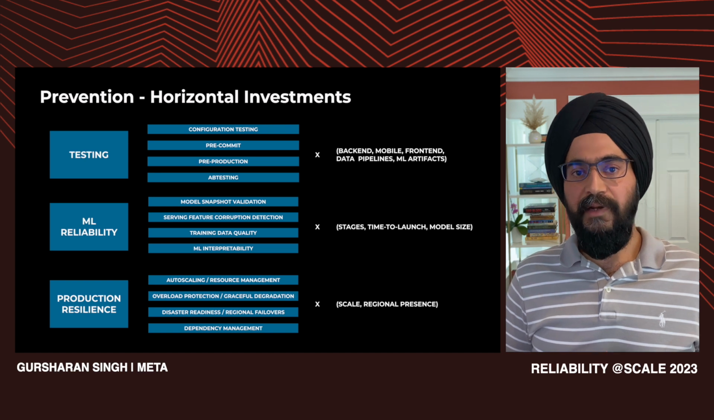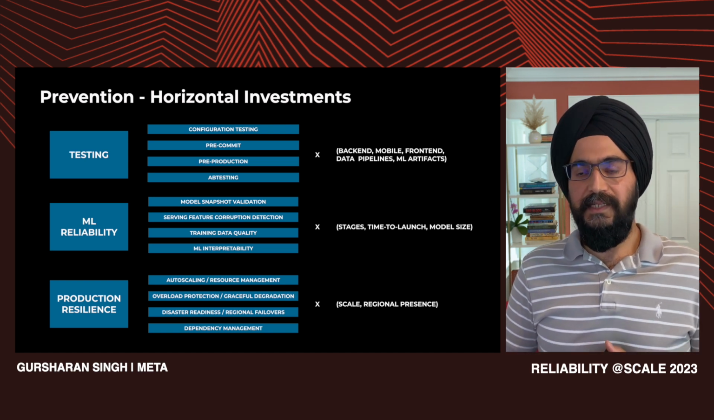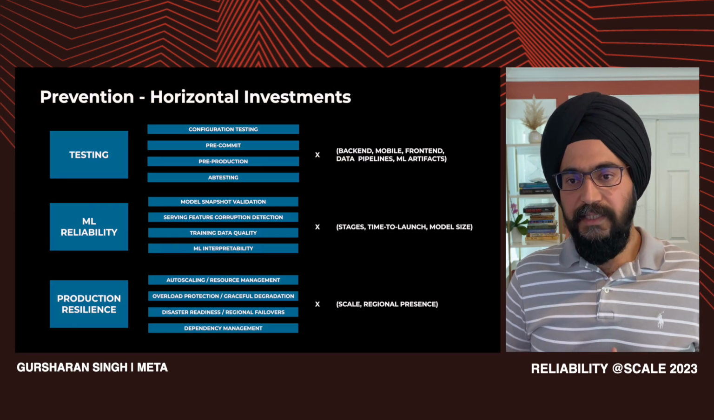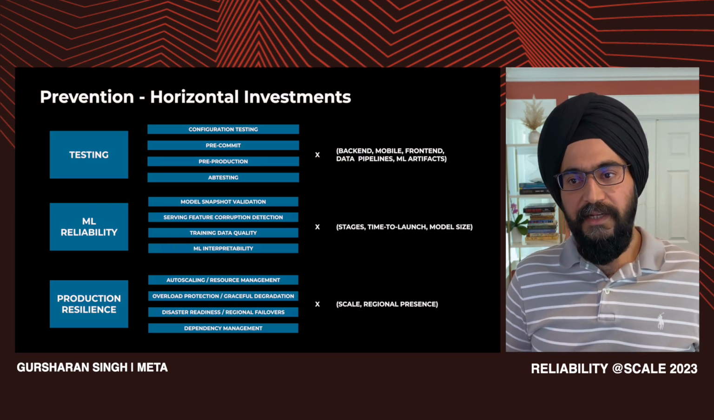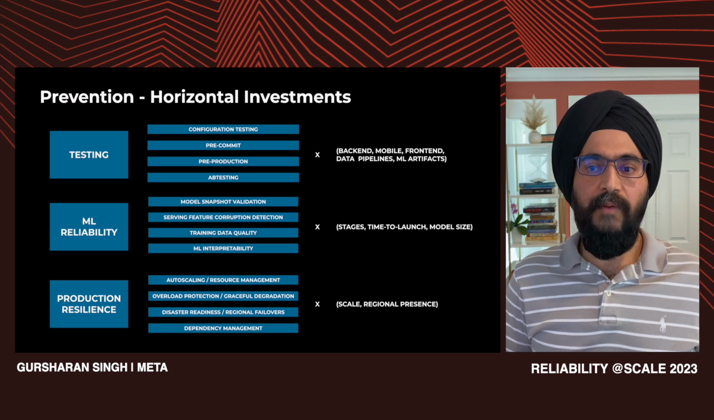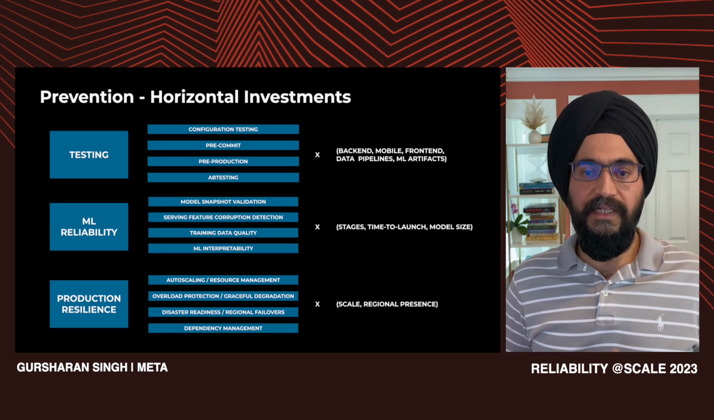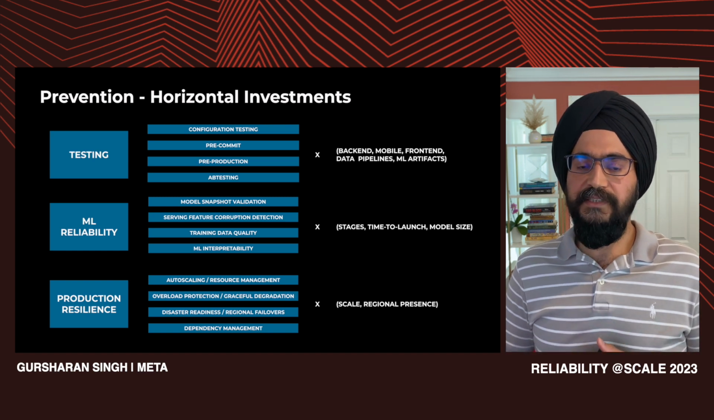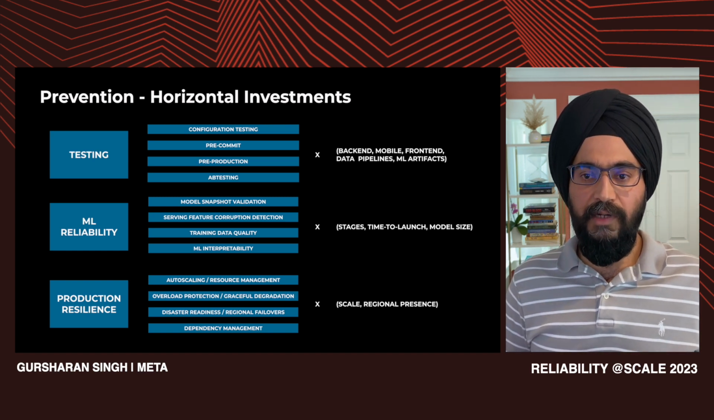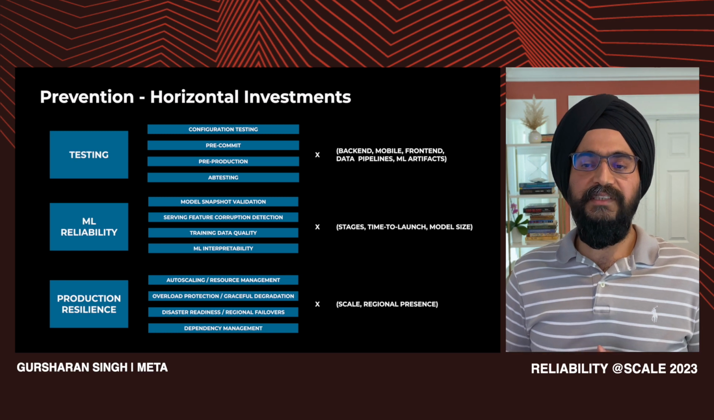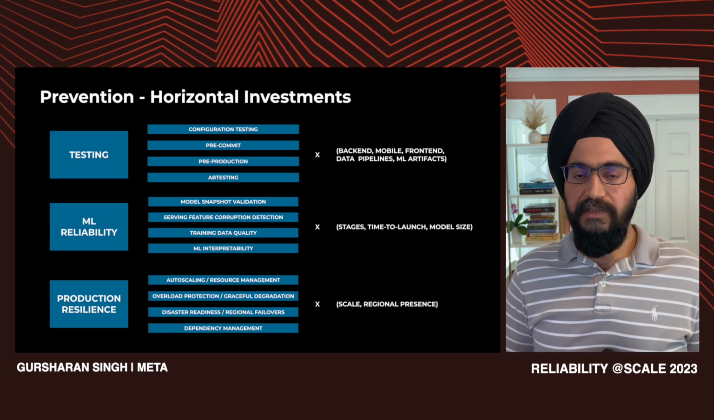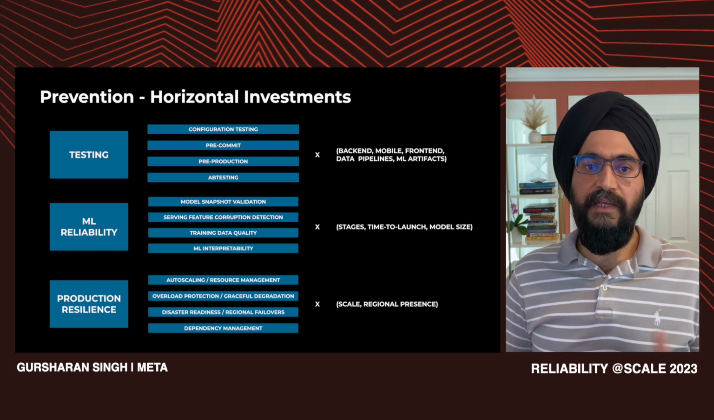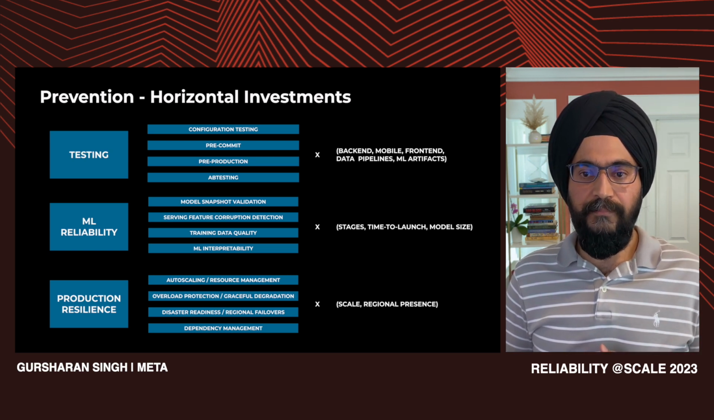The second key pillar on horizontal investments is ML reliability. ML reliability is a somewhat less talked about area in the industry, but it has seen prominent investments within monetization at Meta in the last few years. The very first thing within ML reliability is model snapshot validation, which is about ensuring that continuously trained ML model snapshots are healthy for serving production traffic.